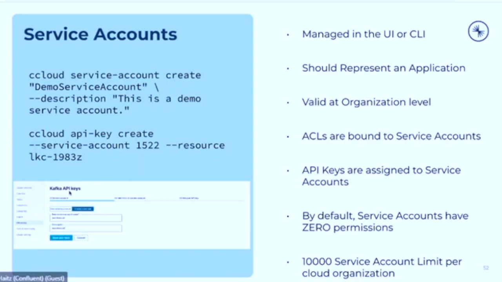Before we go to that, I would like to highlight one more kind of limit that is important. Looping back to our very early discussion about features and limits that are in place with Confluent Cloud, you have here a service account limit per cloud organization, which is 10,000. But to allow access for one of those service accounts to a cluster, you need to create an API key.